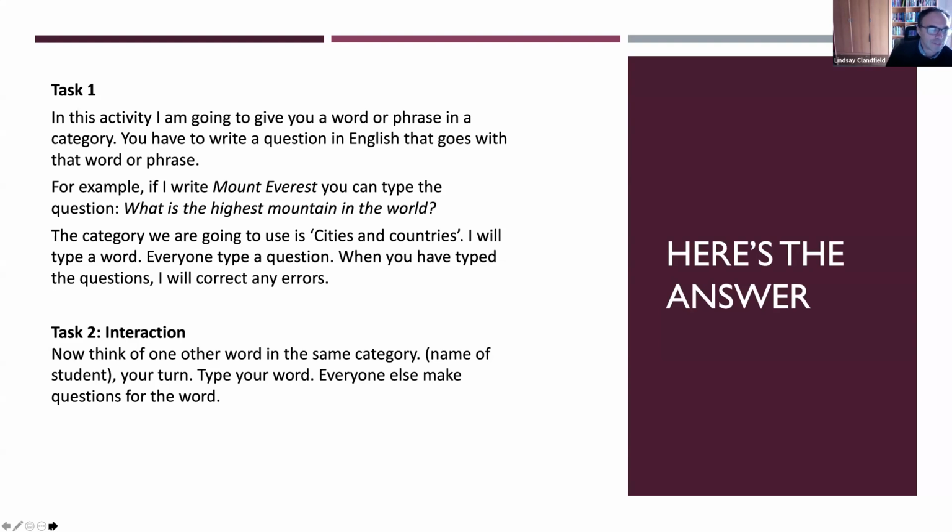And then once they've done it, now someone else thinks of another word in the same category. Your turn, type your word. Everyone else makes questions for that word. Okay.